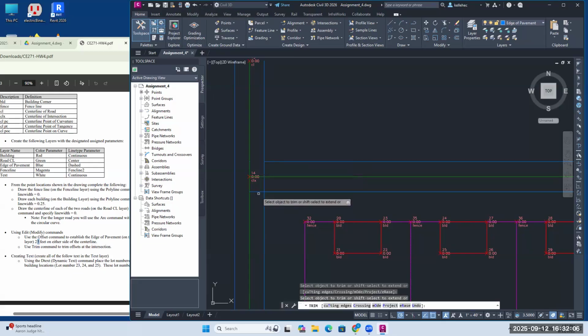So I do want to trim these, just not the green one. And I'm going to get rid of these two blue ones. And once I'm done with that command, I'm going to say escape. All right.